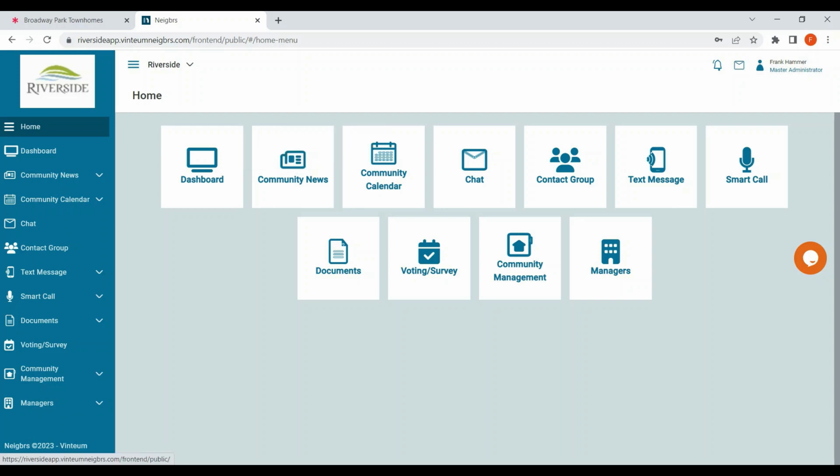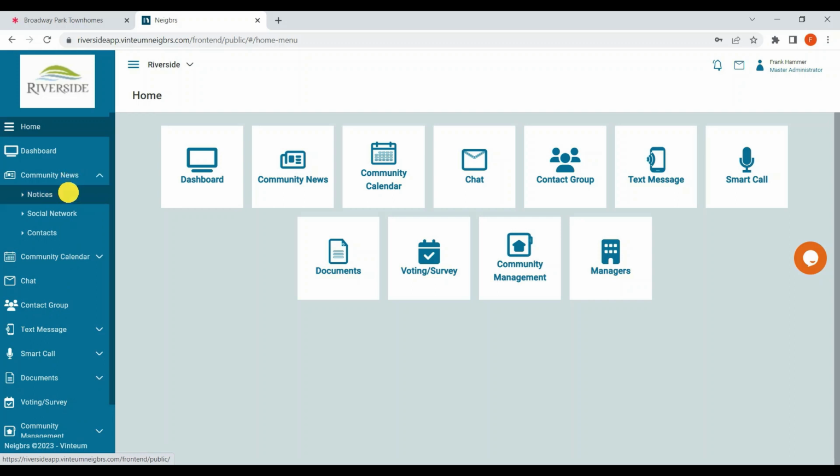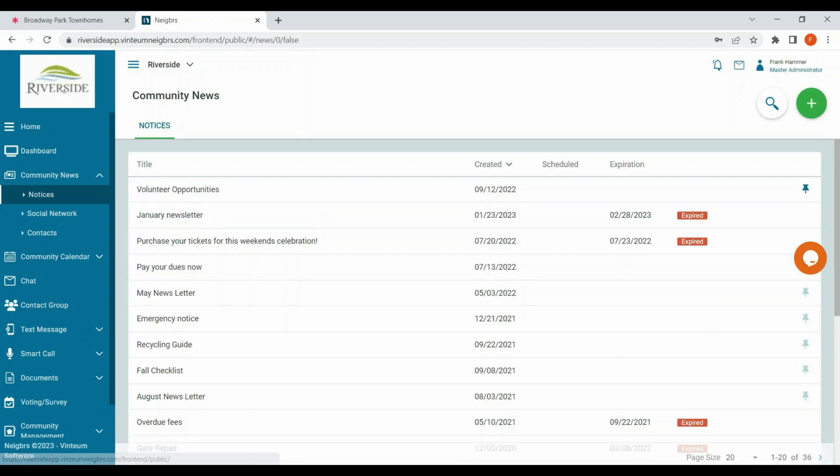And as part of our 5-channel approach to communication, it starts with community news and notices. This is a quick and efficient way you can send out a mass communication to everyone within the community. You can also segment that communication to specific buildings or streets, even to specific contact groups, specific customized groups that you build within your portal. I'll get more into that in just a moment.